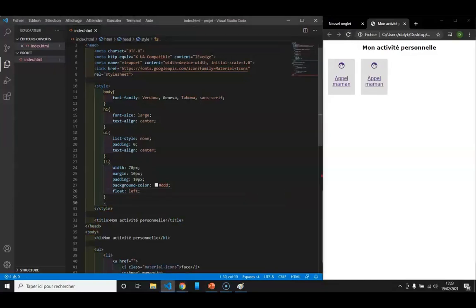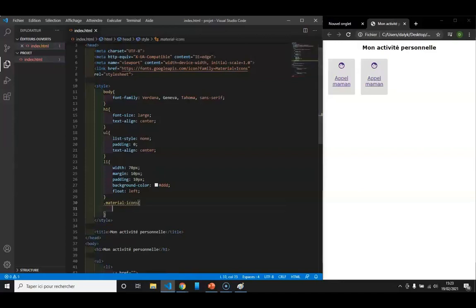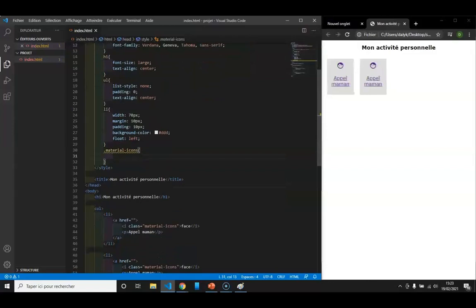We are also going to play with our class. We put a material icon class. It's here. I'm going to show it to you. It's here, our class icon. And I'm just going to put a font size at 50 pixels. So it's better. My icons are bigger.